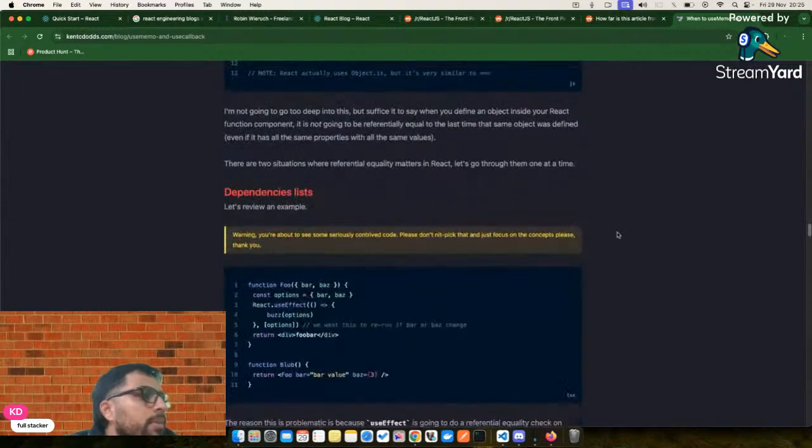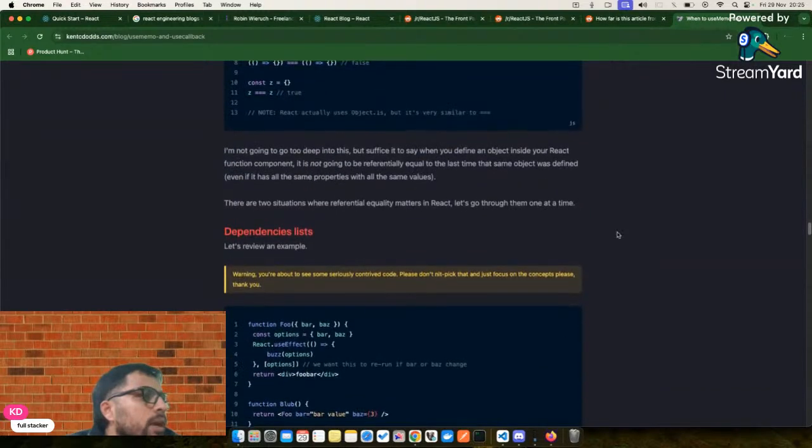Now, referential equality and dependencies lists. I'm not going to go deep into this, but suffice it to say that when you define an object inside your React function component, it's not going to be referentially equal to the last time the same object was defined, even if it has all the same properties with the same values. There are two situations where referential equality matters here. Let's go through them one at a time.